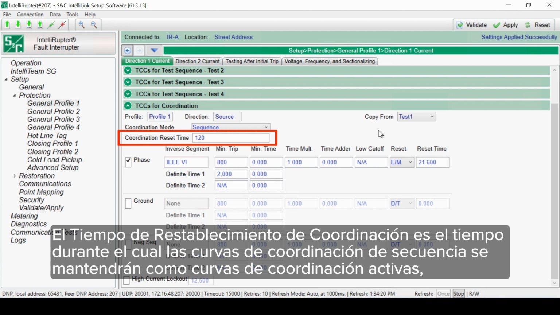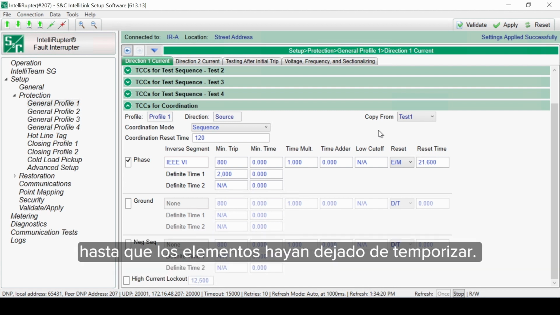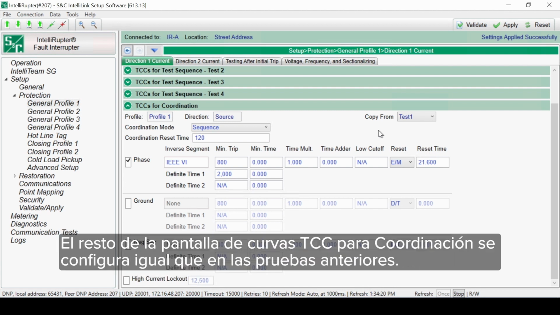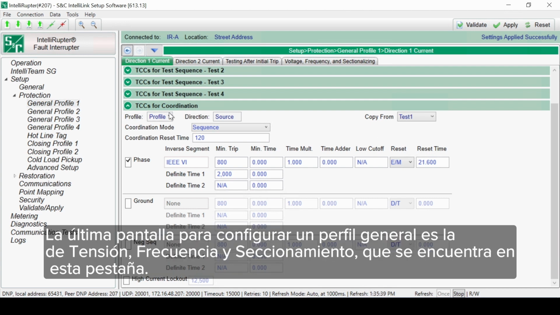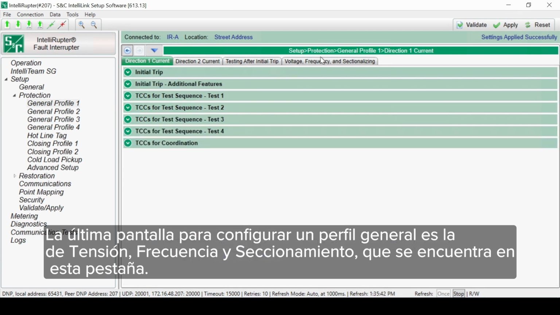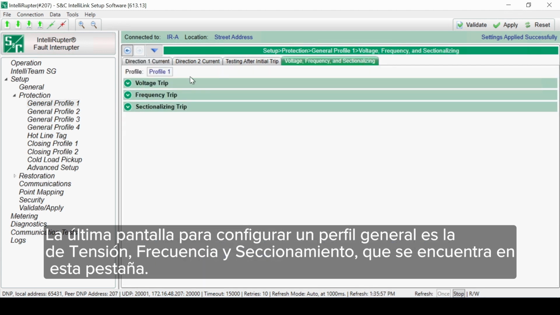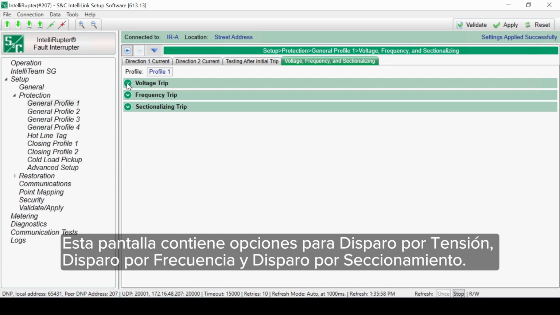Coordination reset time is the time by which the sequence coordination curves will be held as the active coordination curves until the elements have stopped timing. The rest of the TCCs for coordination screen is set up the same as the previous tests. The final screen in configuring a general profile is a voltage, frequency, and sectionalizing screen, which can be found at this tab. This screen contains options for voltage trip, frequency trip, and sectionalizing trip.